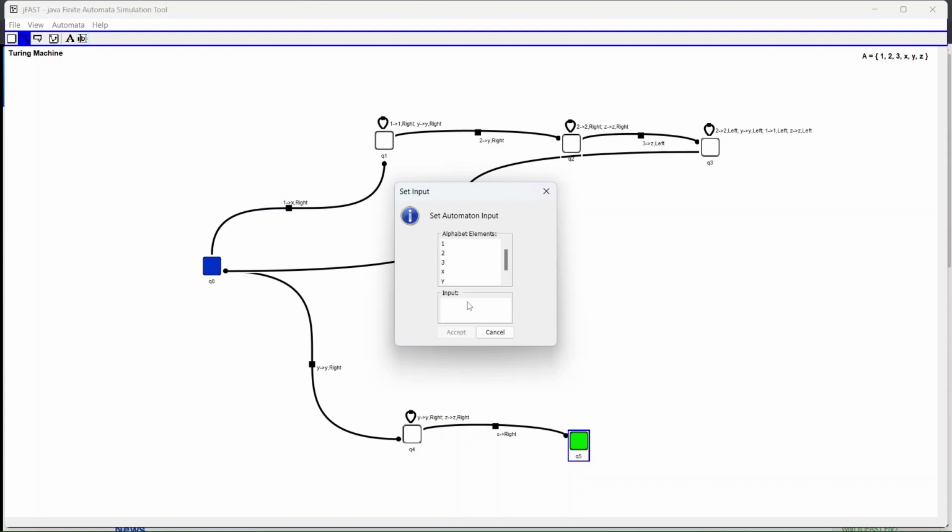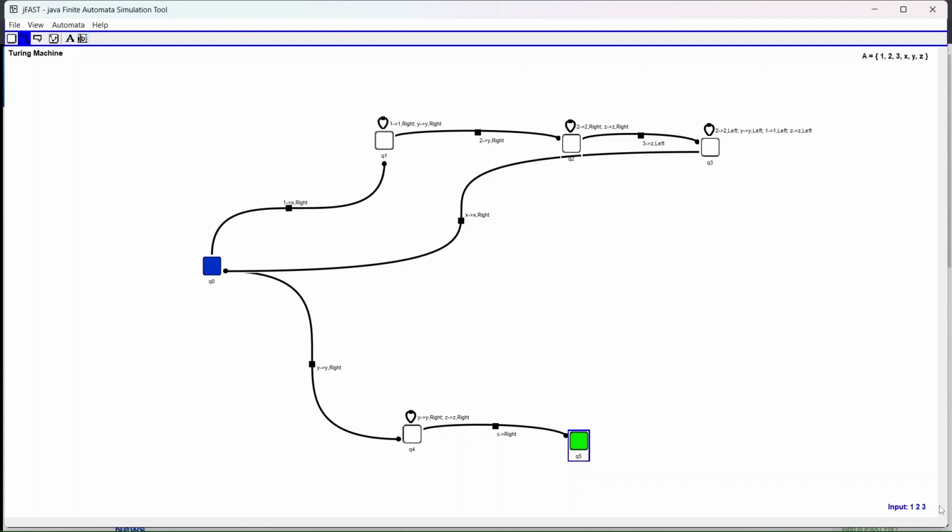So let's first test for the minimum string, which is 1, 2, 3. So I've added the minimum string 1, 2, 3. It's simple. Just click on the alphabet and that particular input string will get generated. So now you click on accept. So here you've seen that we've entered the input string as 1, 2, 3.